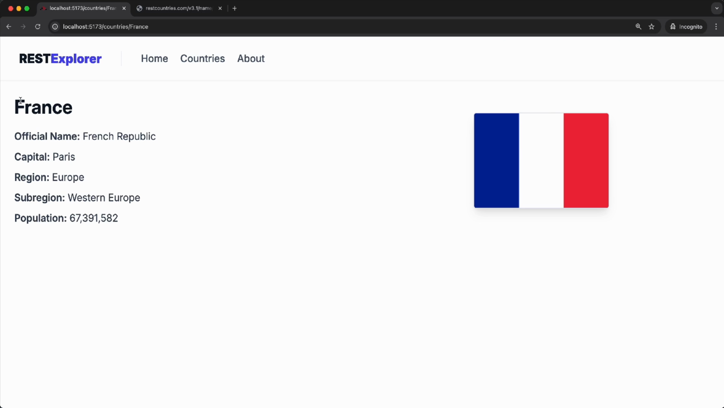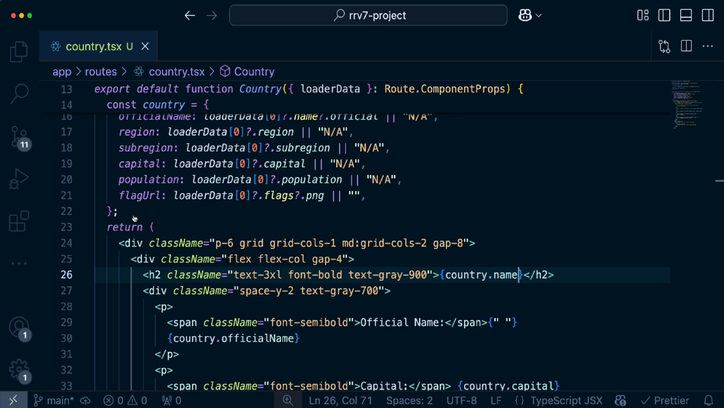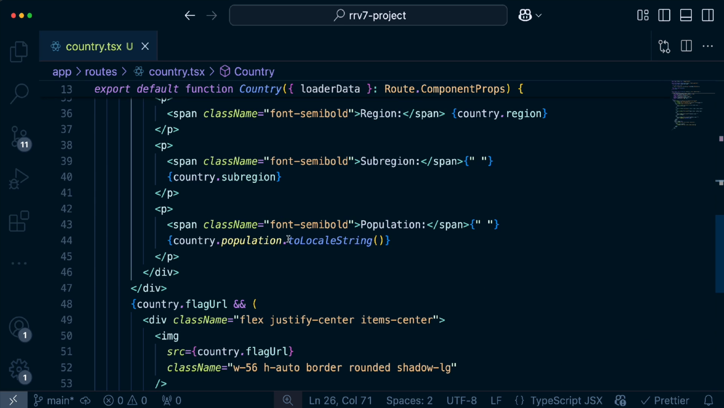Now, one thing I forgot to specifically point out is you might have noticed that when we get the data back for the population, it doesn't have the commas. It's just a long number. The way I'm putting the commas here is I just use toLocaleString in the end, and this will convert that and add the correct commas in the correct positions to represent a real number.